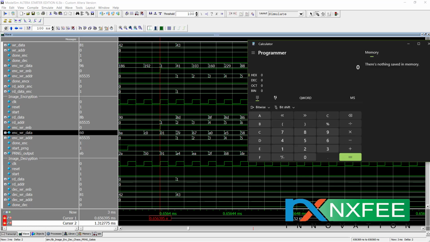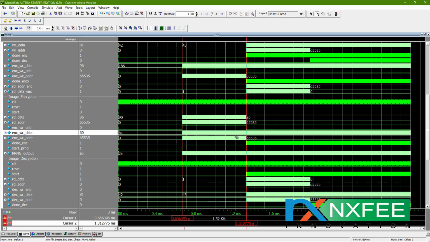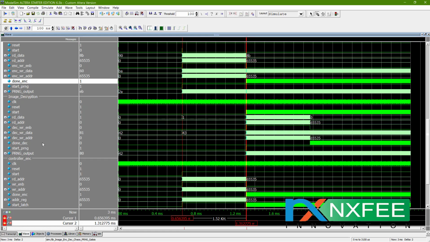Here 8D XOR A4, the output is 29. So here the read and write data: the encrypted write data will store 29, and that value we need to store into our write memory, which is the encrypted memory. After that process completes, we initiate encryption done, and only then do we start the image decryption process.